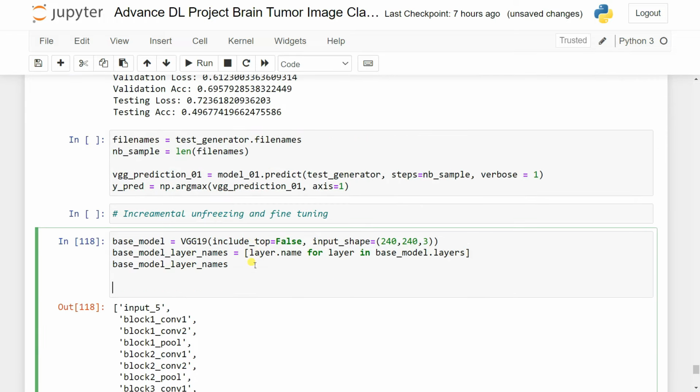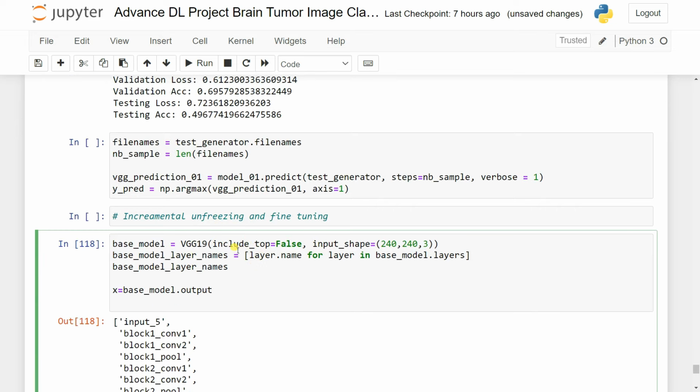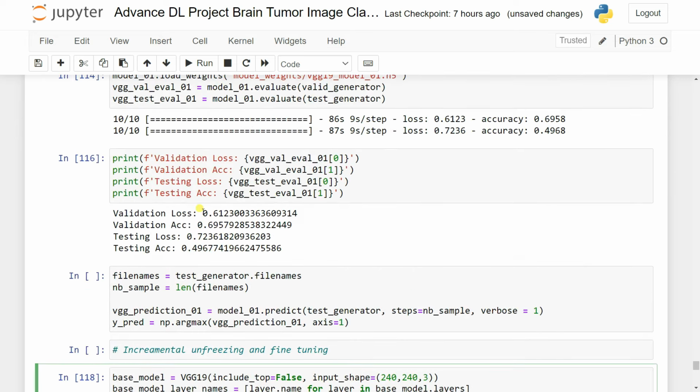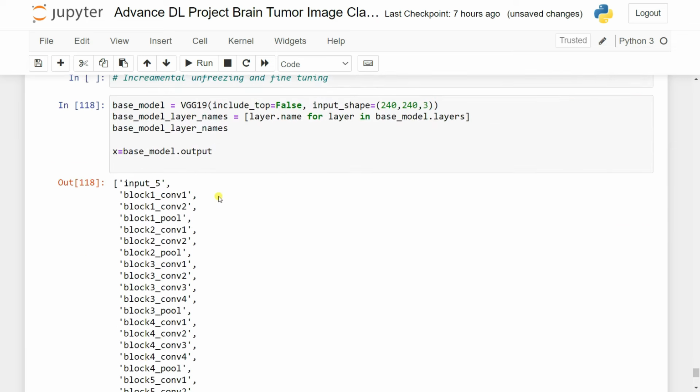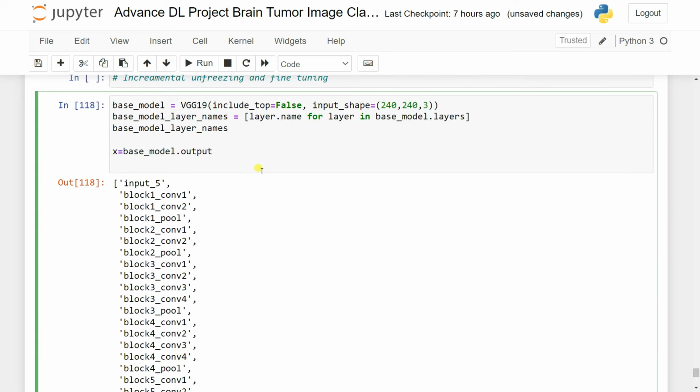Now what I can do is simply take it inside my x. That's called base model dot output. This is nothing but my output. So this output is coming from here, from the model number 01. Now inside this model number 01, I have the saved weights. So now it's better.